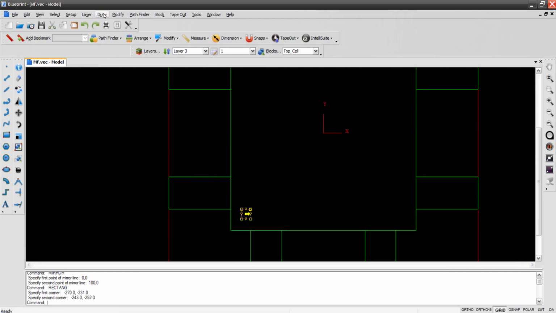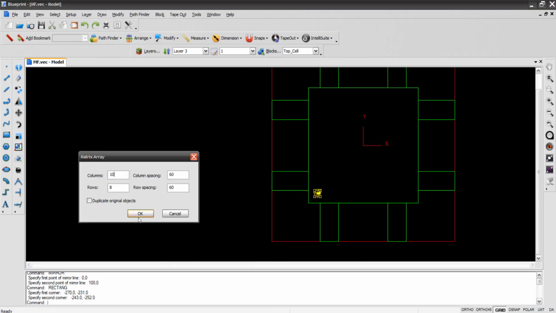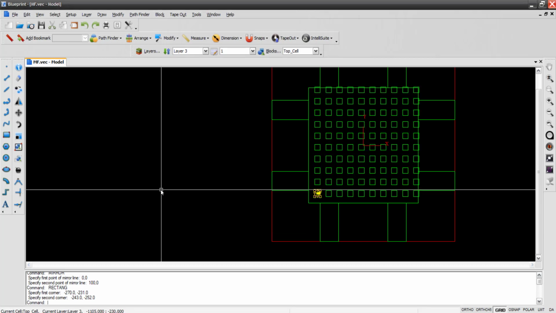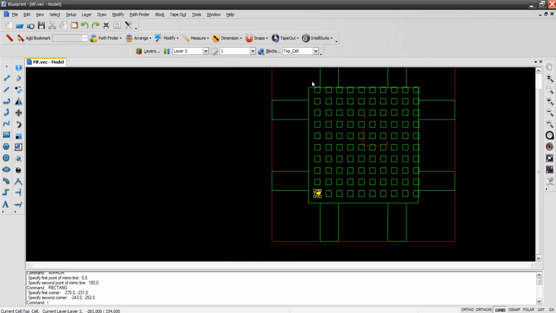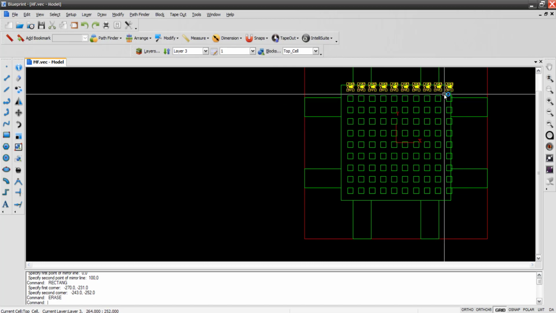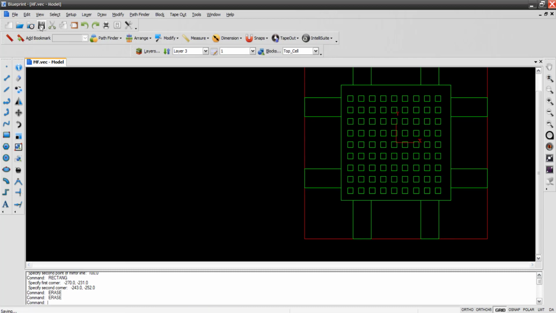So we select this and then we can create an array of this. 10 rows and 10 columns. So in 500 by 500, you can plan accordingly. So there's a slight overspill. So maybe we can try to delete. Something of this sort. So we save.